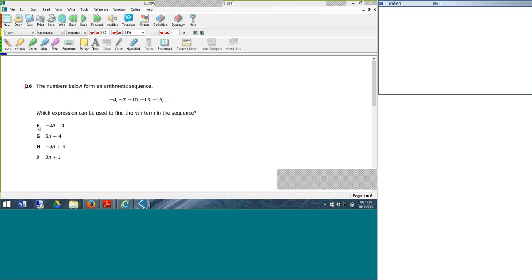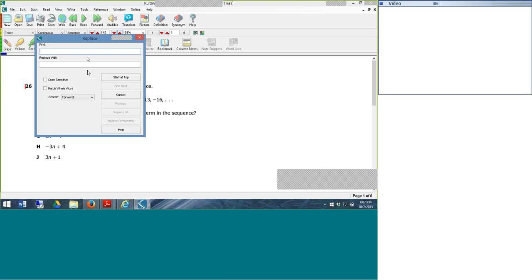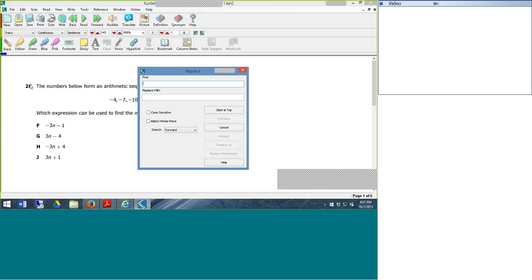So to do that, what you can do is go to Edit, down to Find, and then Replace Text. When I do that, it opens a window to tell it to find something and replace with. Now, I'm going to type first the letters. So capital letter F, I want it to replace with capital letter F, period, space.